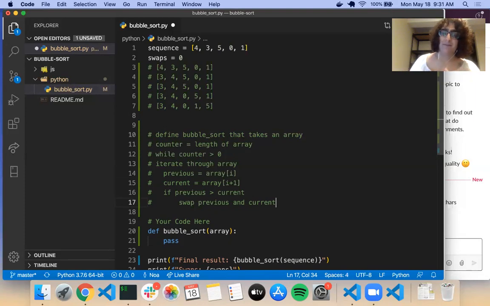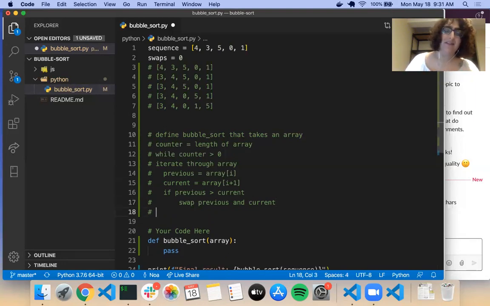And we just keep on doing that. And then at the end of every iteration, counter minus equals 1. And so the idea is we just keep on doing this, you know, swap, swap, swap, decrease the counter, do it again, until we've done this a number of times equal to the length of the array. Any questions about how this is going to work? Let's try it out.